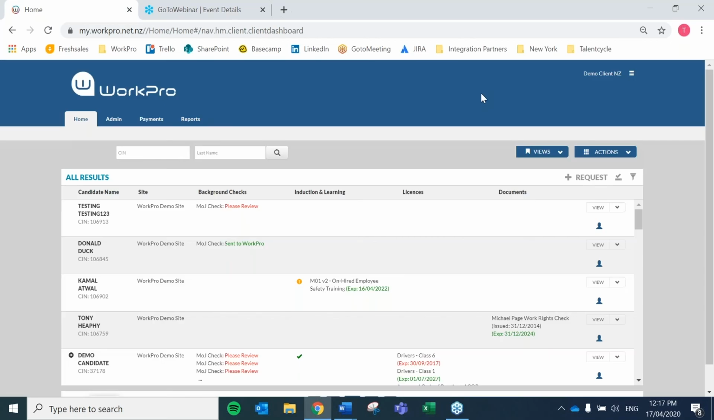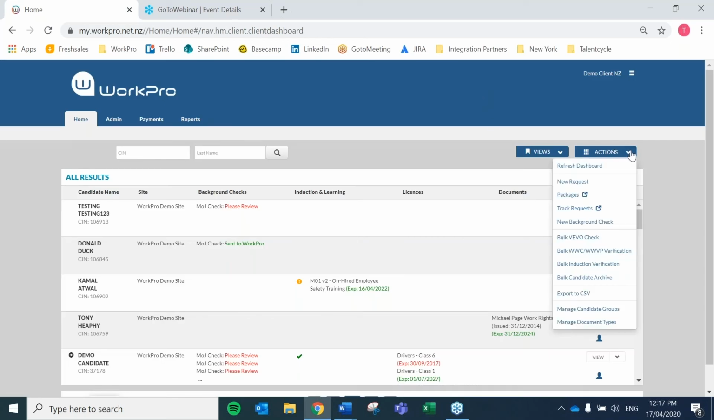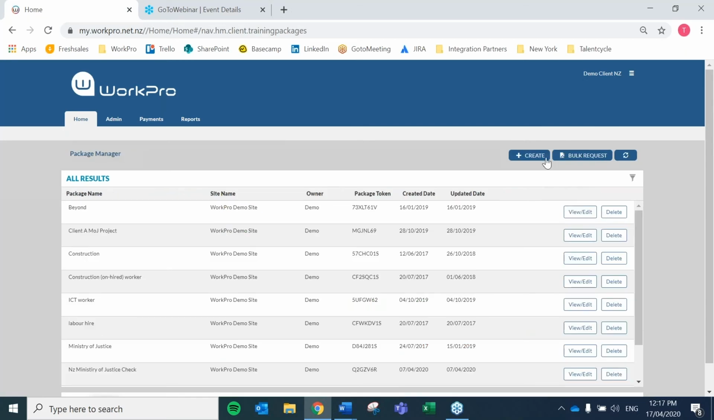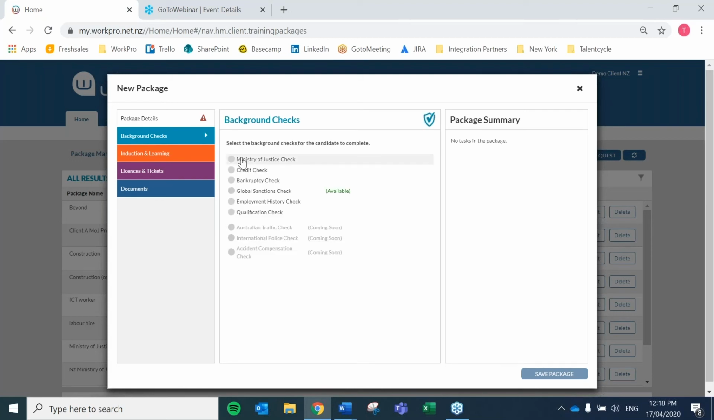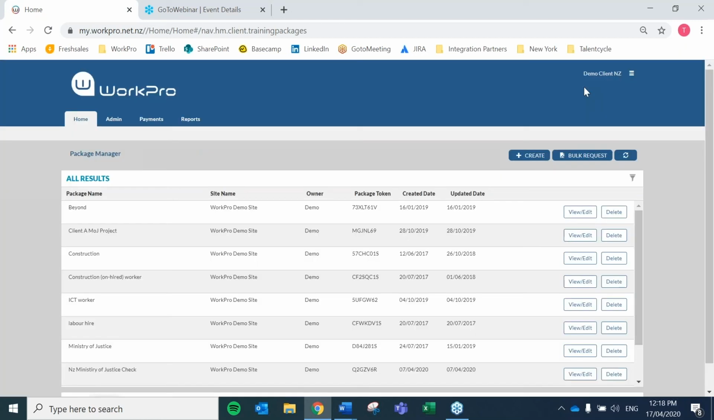Just want to talk about that package. In having to create a package in order to send a bulk request, you'll need to come into the platform, click Actions, click Packages, create, and name your package, which in the case I just showed you was NZ Ministry of Justice check. You might have multiple sites in WorkPro, so you can just assign the site that you'd like the package to be assigned to, choose background check, choose Ministry of Justice check, and then save your package. Okay, so that's the packages. That's also sending the request.